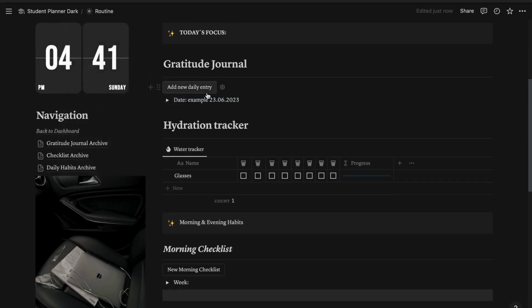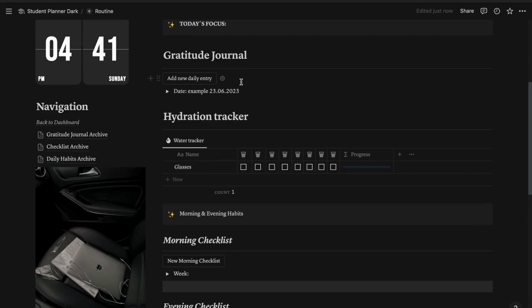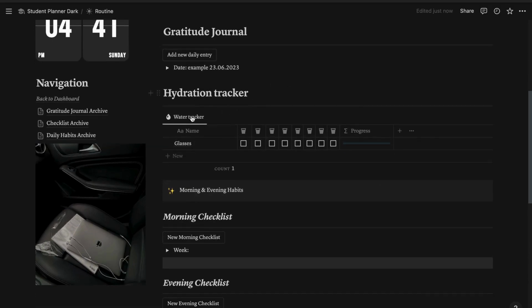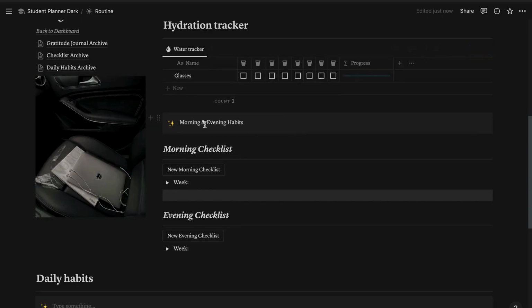I'm just going to delete this one. But yeah, this is how it works. So this is a digital version of the Gratitude Journal. And then here we have our hydration tracker again. You will see this throughout the planner, just to remind you of drinking water. And then here we have our morning and evening habits.